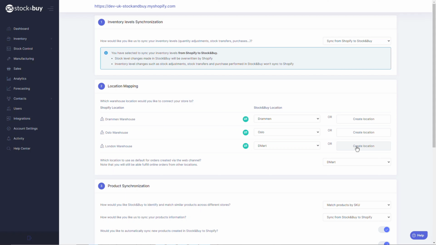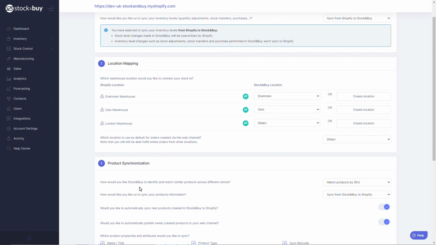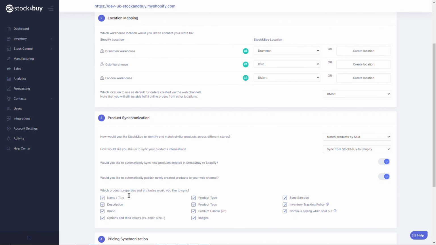If you haven't created any location or warehouses in your account, you can easily do so by creating a location on the right side corner of the location mapping section. Next is product synchronization. This section of the configuration page allows you to define how your product information, such as the product name, description, and tags, should be synced with your Shopify store.